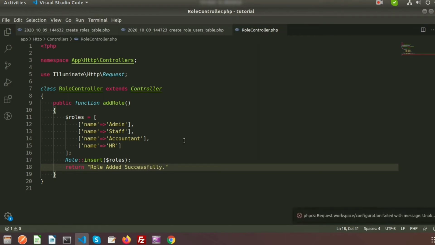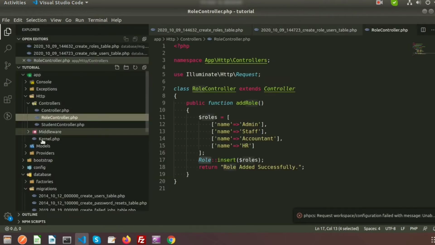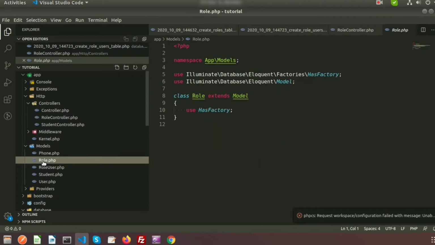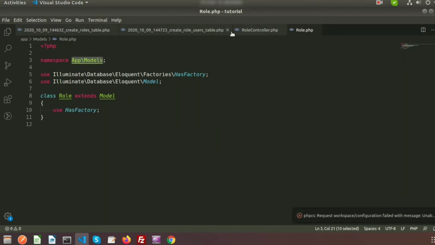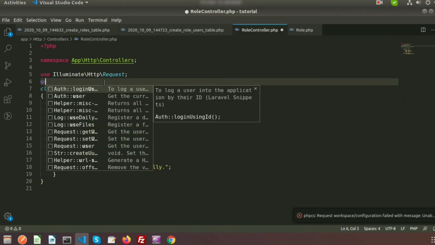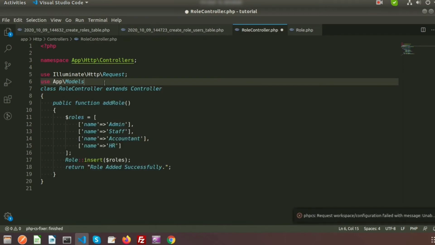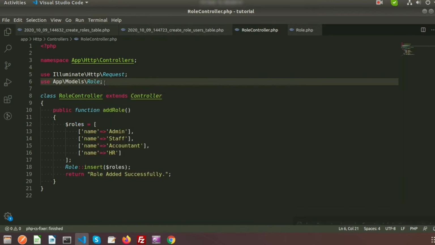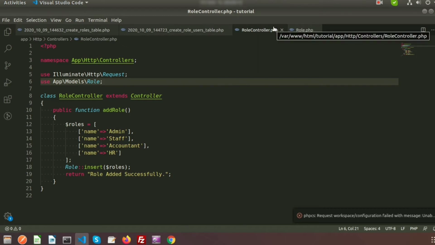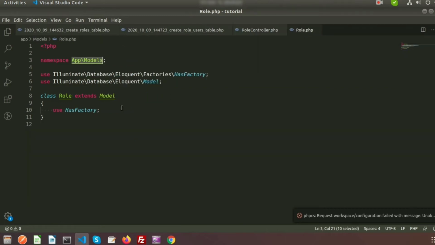Before that, here I am using the role, so we need to use the role here. So let's go to the model. So here is my role model. So we need to use this app model. So here we will use, and after that the name of the model is role. So we need to use these things, and now let's configure the role model.